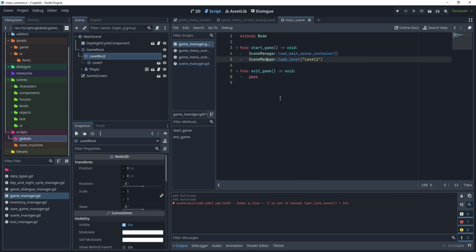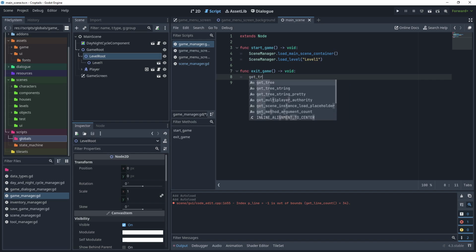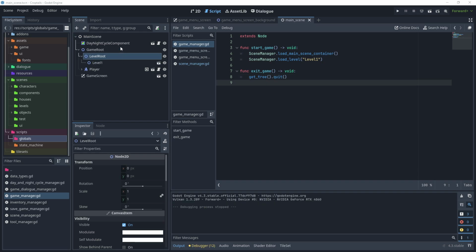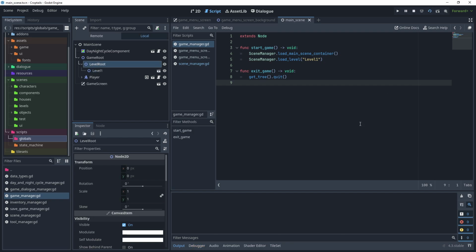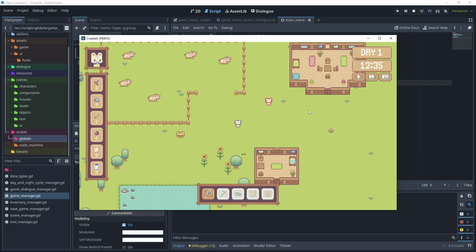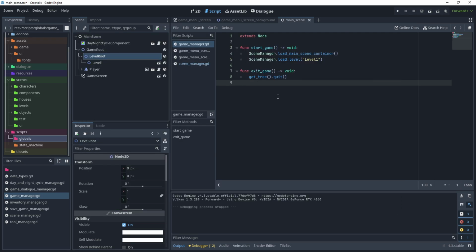So go back to Game Manager, and then for exit game, we can just say get tree dot quit, and that will just end the game. So during development, this is still quite flexible because we can still add any levels to this and then just run the current scene and test it out. And then when we run the game, we can use it as a real game.